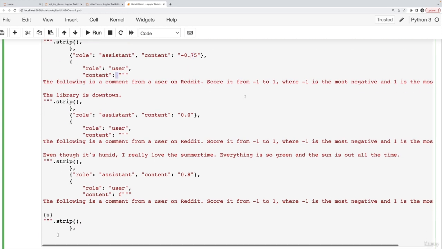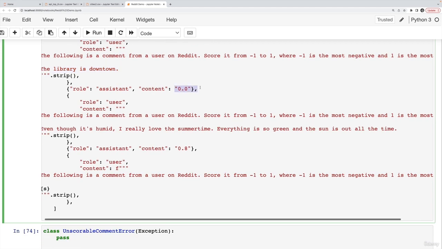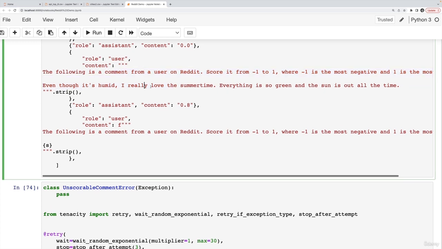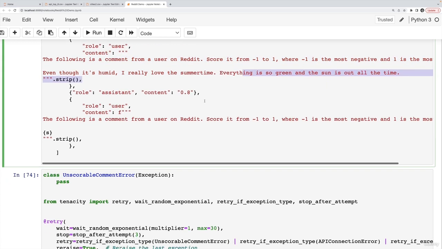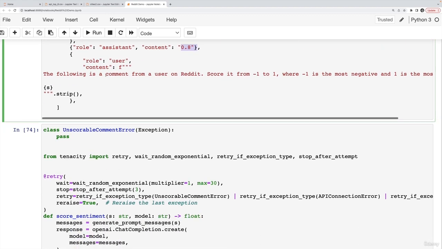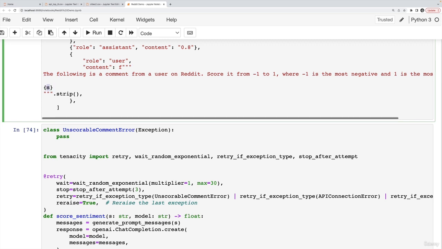I give it another example, right? This is neutral. The library is downtown. That's neutral, 0.0. And then here's a more positive one. I really love the summertime. Everything is so green. The sun is out all the time. It's a positive 0.8. And then what we do is we have an F string where we give it the same prompt, and then we'll actually add in the comment text itself. So this is just for scoring a single comment.